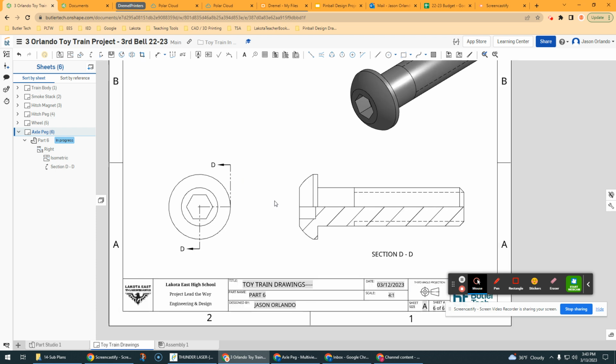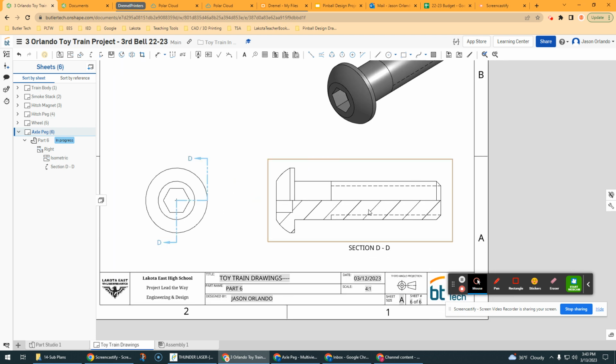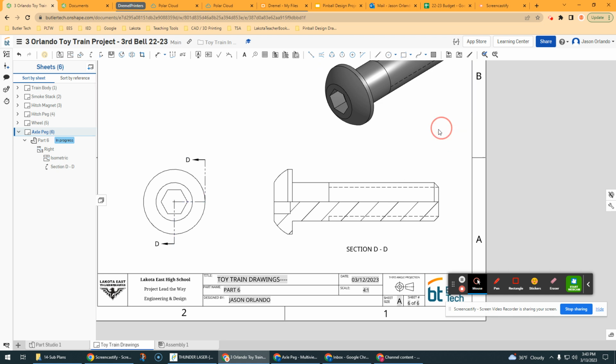All right, so this is a very good view to understand the object. And we're going to turn on our dimension tool and dimension as much as we can. So how about we start with the overall length?